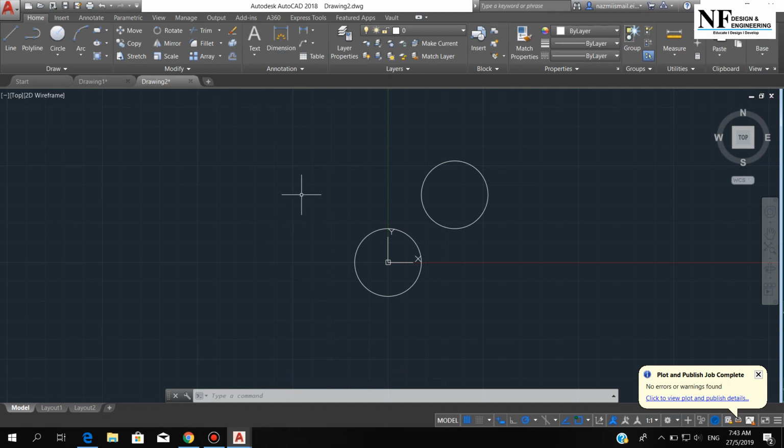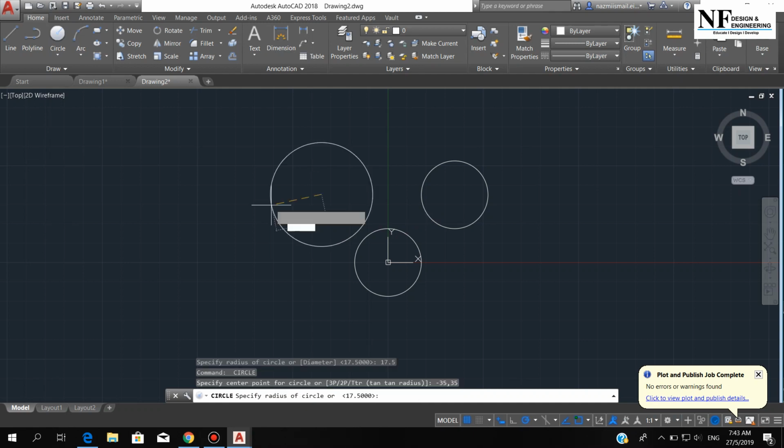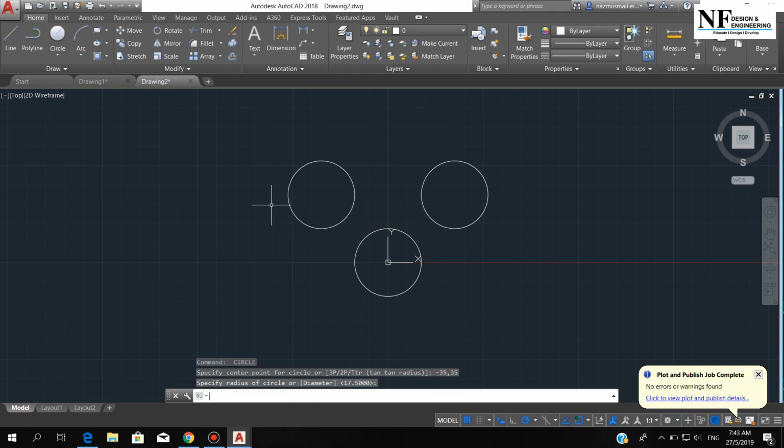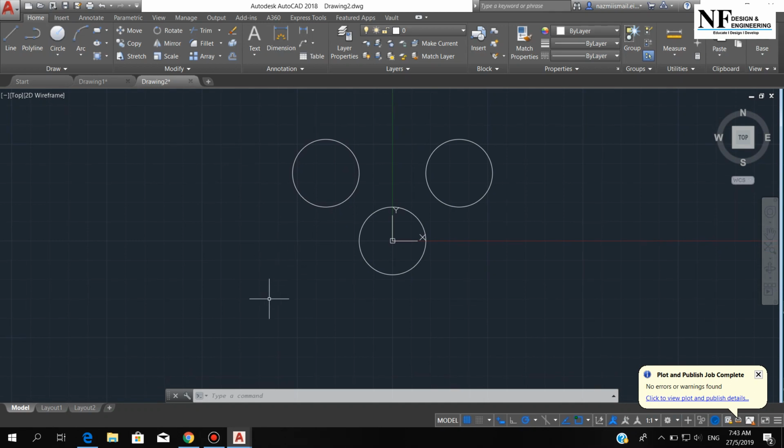Okay, next I want to draw another circle on the second quadrant, third quadrant and fourth quadrant. By just pressing enter, you can repeat the previous command. Then I put the coordinate for the second quadrant, negative 35, 35. Press enter. Then just press enter because we already set the default radius as 17.5. Okay, next the third quadrant. By using the same command, I put coordinate negative 35, negative 35. Press enter. Then press enter.